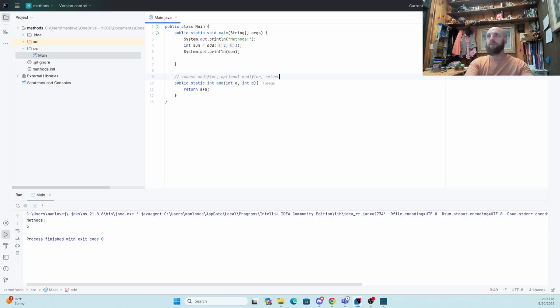Then there's a return type. The return type in this case is integer. That's saying that when this method is complete, it's going to give me back an integer. Then the next thing is the method name. That's really what I'm going to call it, so that's the add here. That's how you call this thing later. And then in the parentheses, we have what are called parameters. Parameters are the things that you're passing to the function.